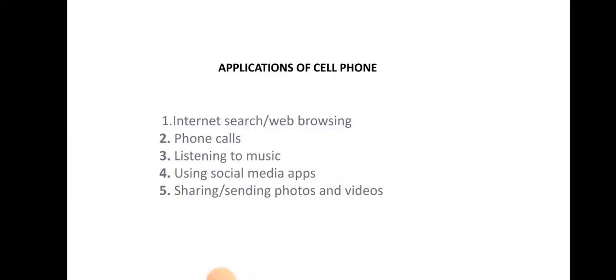Third one, very important, listening to music. Nowadays, due to the tremendous technology in the field of internet and YouTube, whatever song we want to hear, we can listen to the music by the use of the mobile phone.